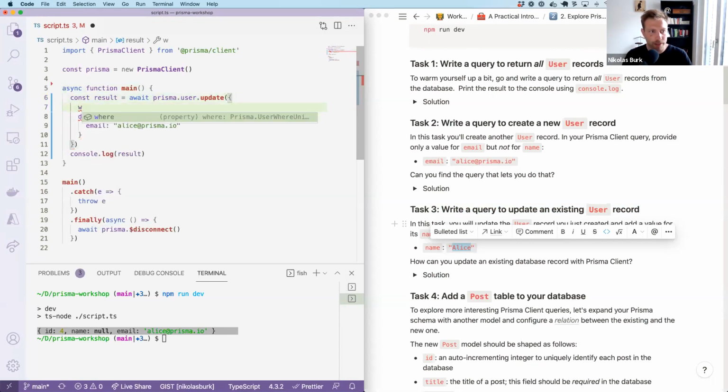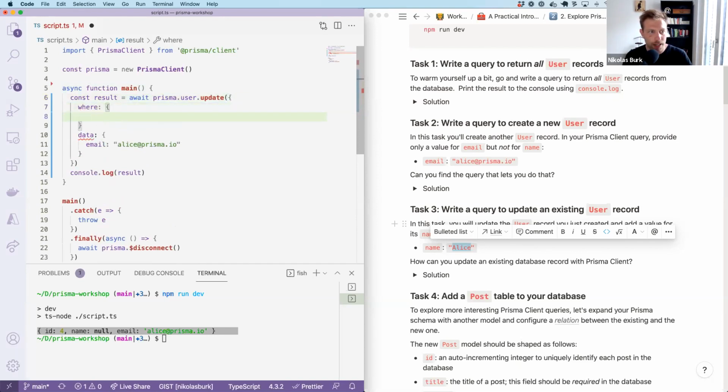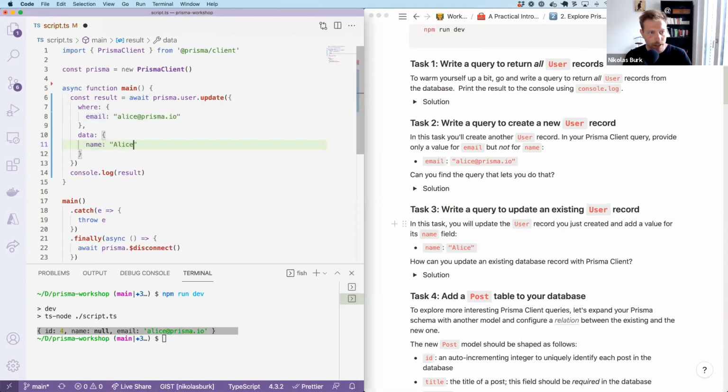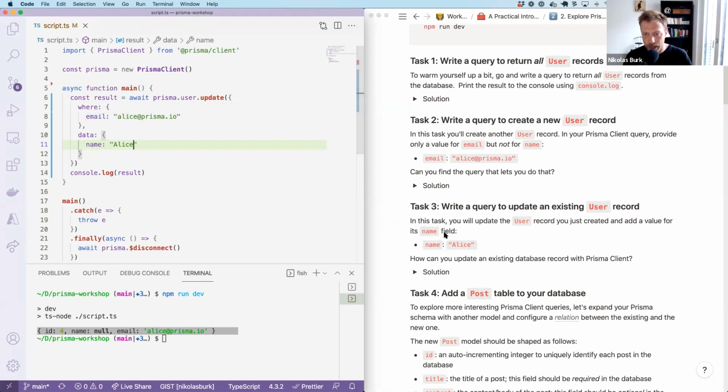The where object is needed to identify which user record should be updated in the first place. And for the where object, I can identify a user record by any unique column or field. And in this case, I'm going to use the email. So I'm going to do this, just copying it over. And then my task is to update the name here to be called Alice. So that's what it looks like.